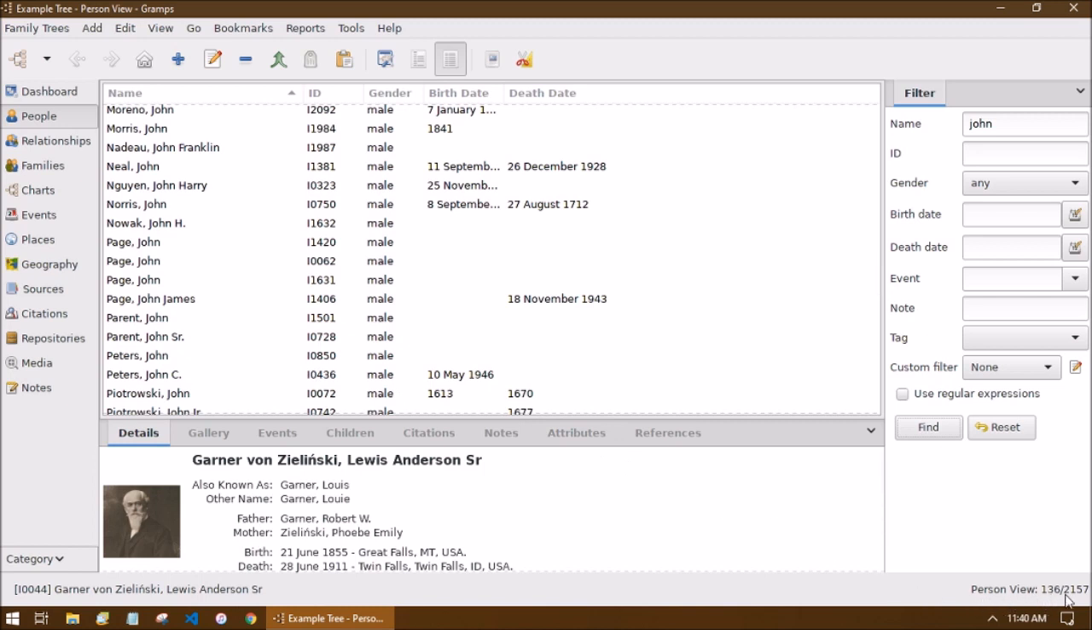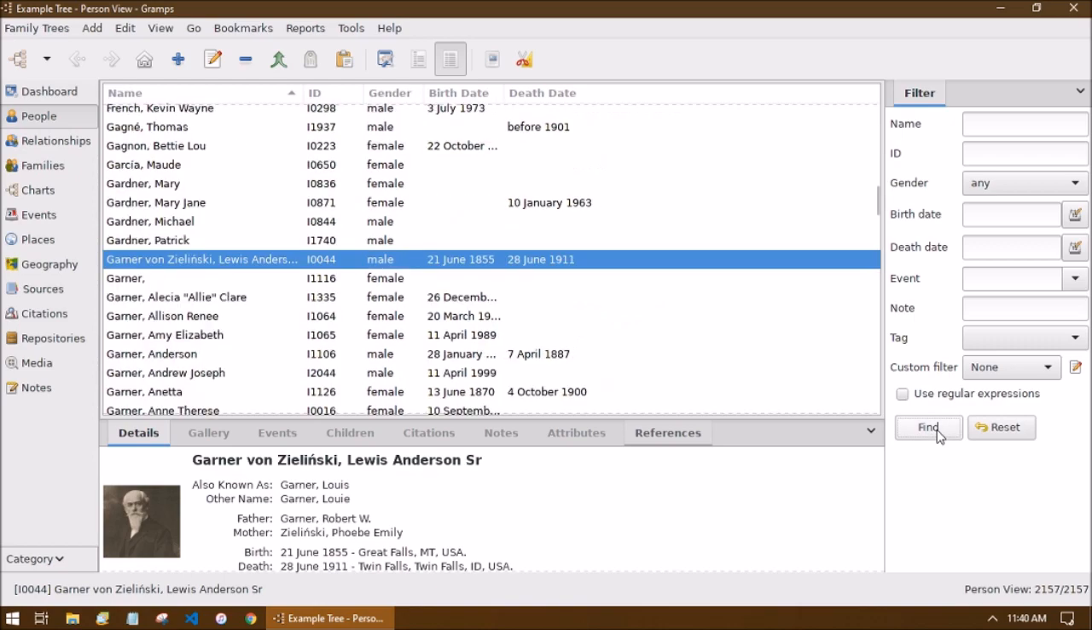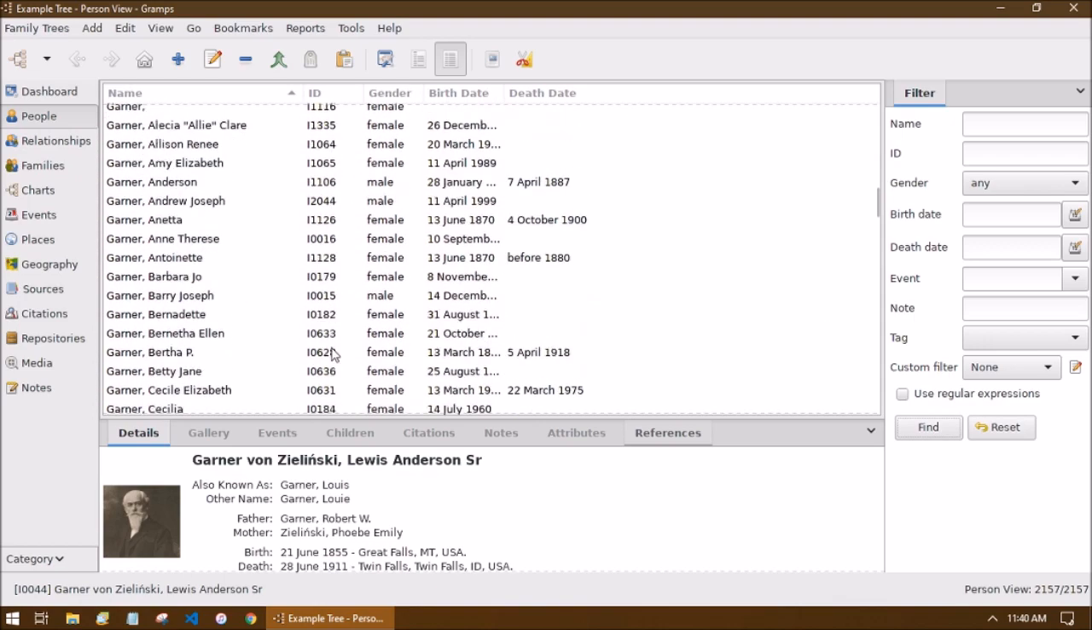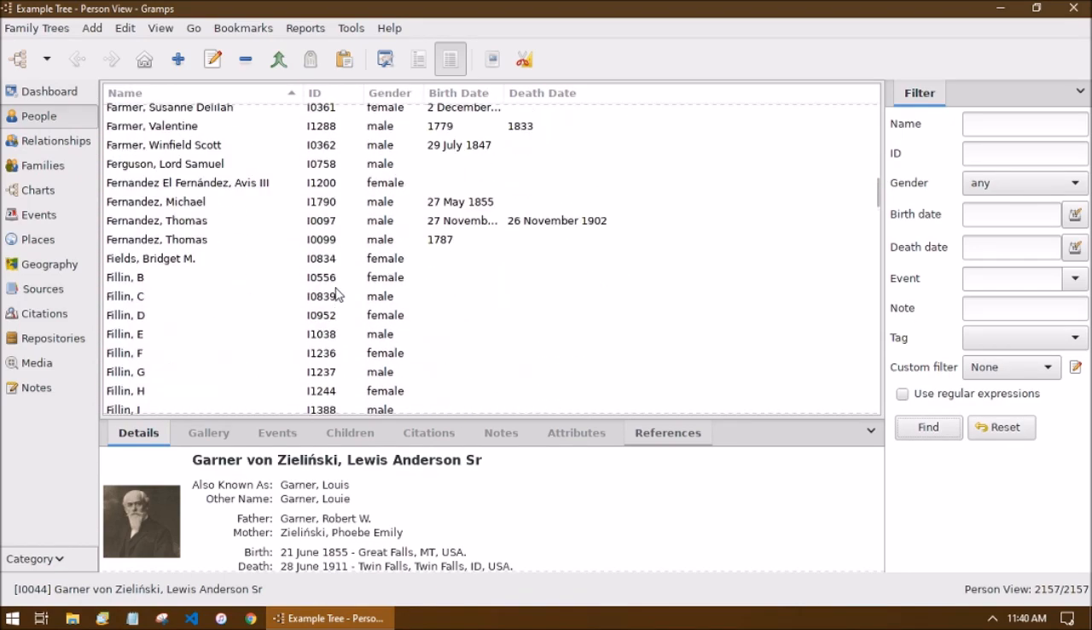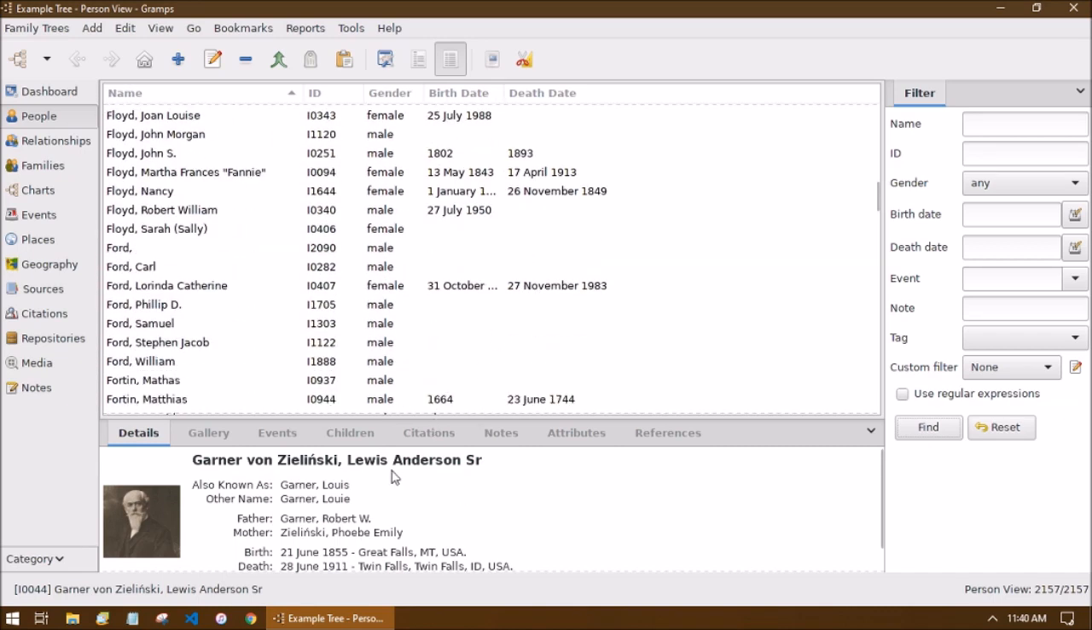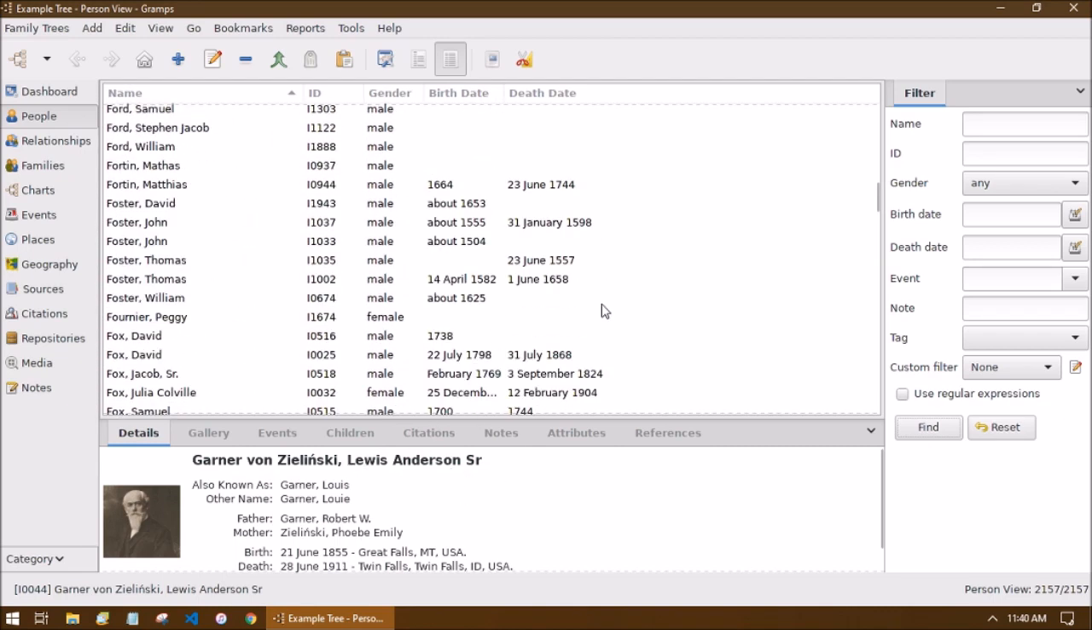Person view, it says 136 out of 2,000, so there's 136 people listed here. If we want to go back to our default view, we can click on reset and then click on find one more time, and it'll bring us back to the original window. Now you'll see down here at the bottom, the person that is currently selected will have information available about that person. So right now we have this Lewis Anderson Sr.